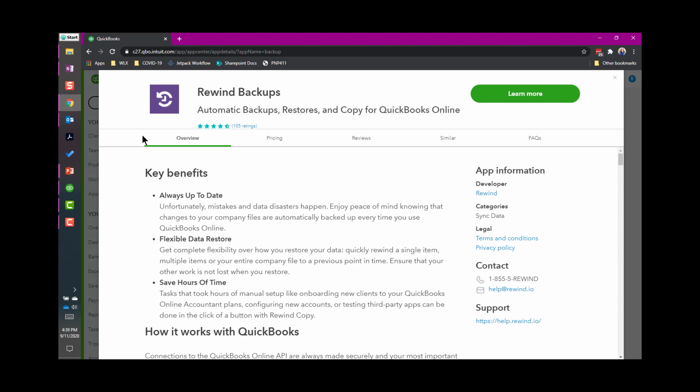If they had some sort of data disaster, a virus, anything like that. But those backups are not something that you can get to. So my recommendation to my QuickBooks Online clients is to use a product called Rewind Backups. This product allows you to back up anytime you want, and it allows you to restore the whole file or just pieces of the file.